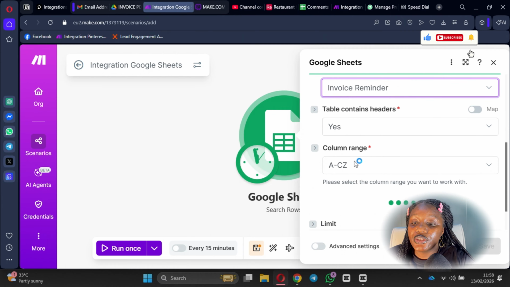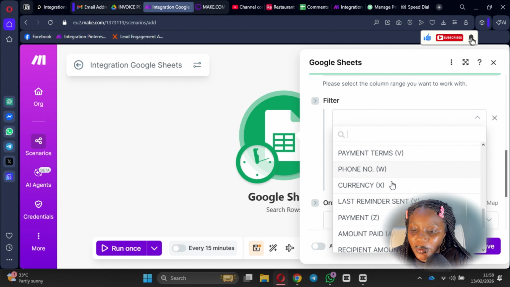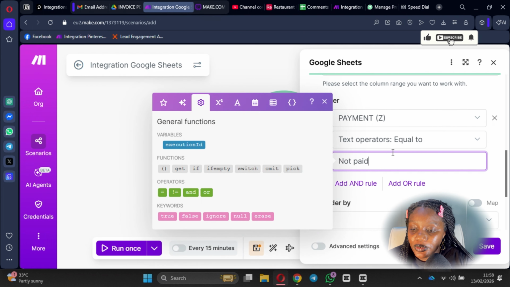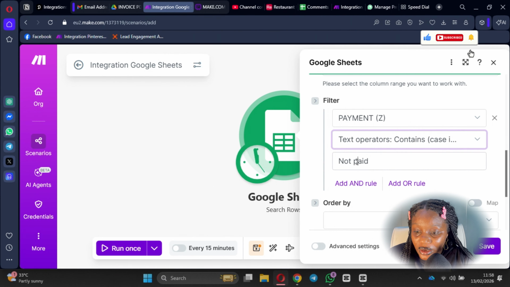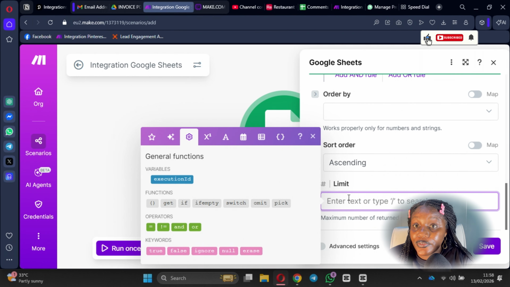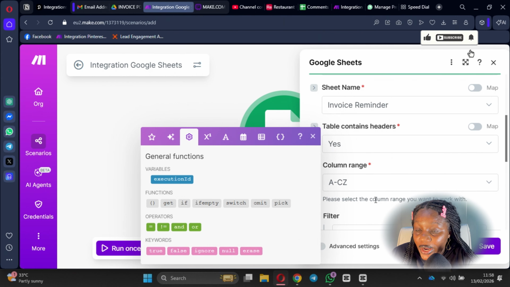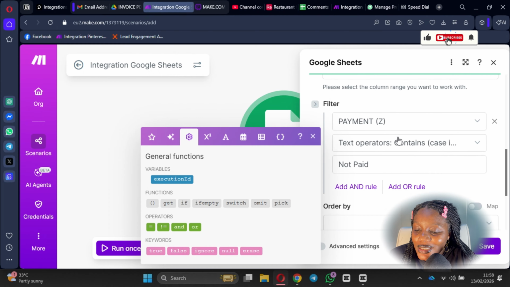The filter here is going to be clients whose payment status is not paid. In my case, that is this payment and it's not paid. I like to be safe and use contains and case insensitive, just in case I did not spell it the exact way I spelled it there. If you make it directly equal to, it's case sensitive, so the word has to be spelled the exact same way, if not, it's going to drop an error. So just to be safe, I like to use contains and case insensitive.